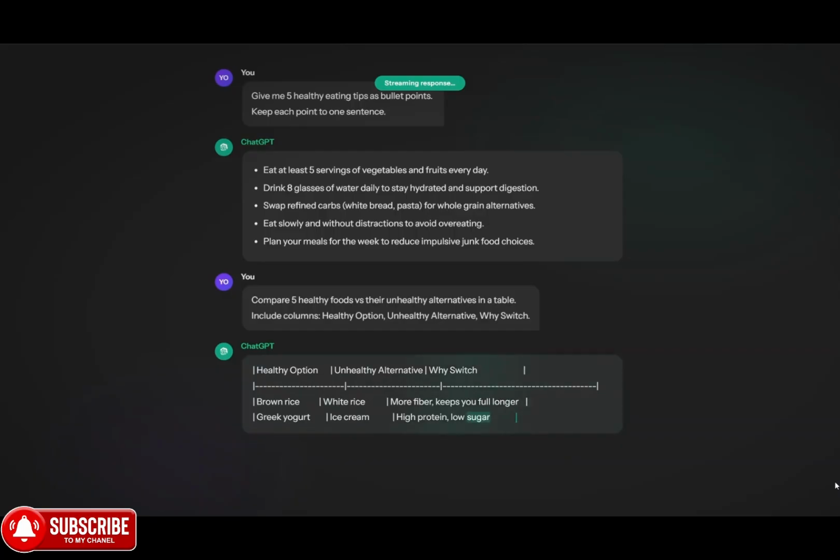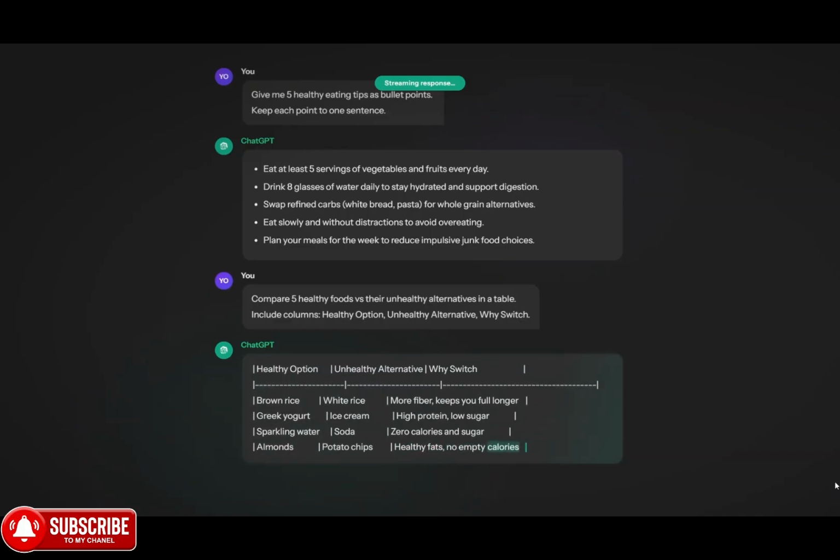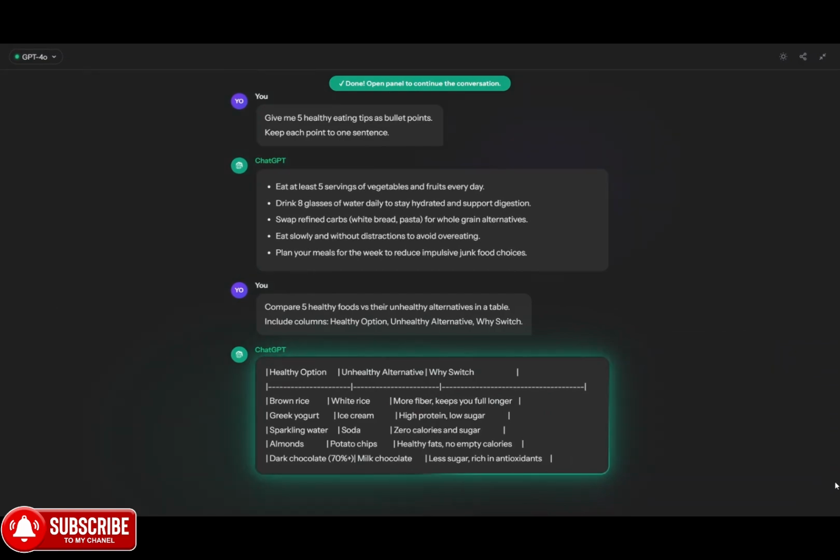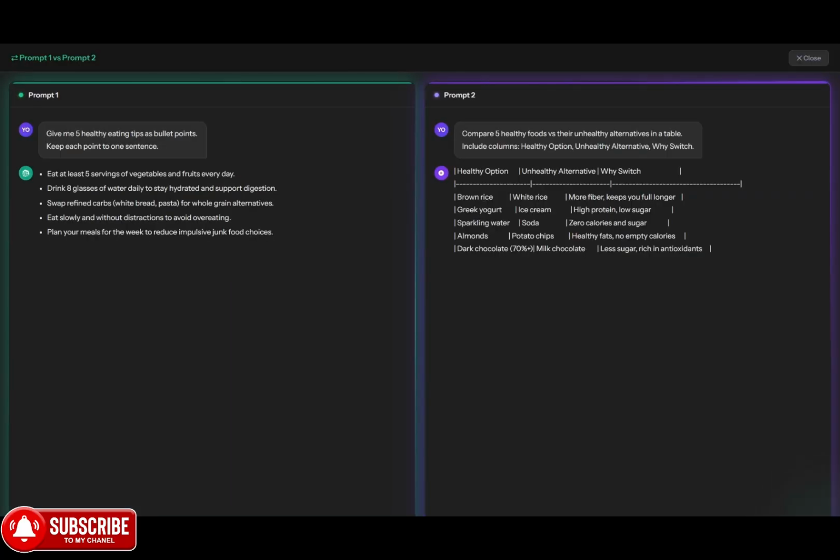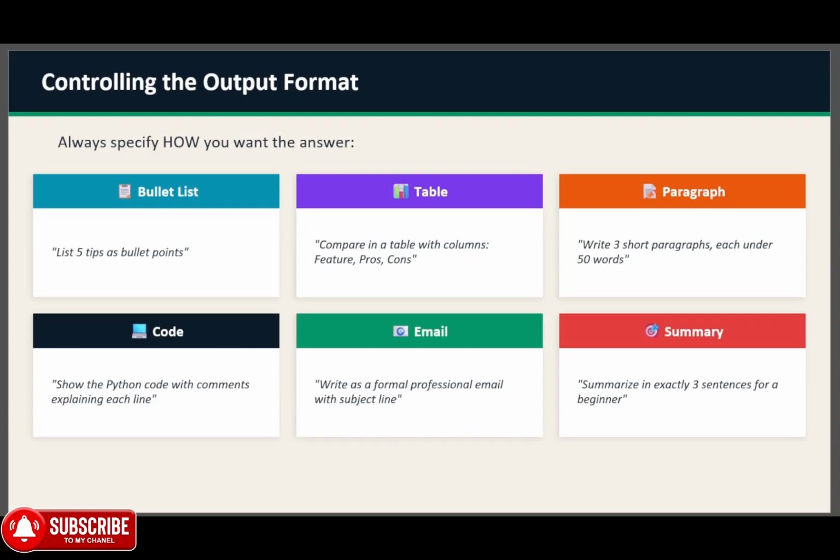Like the healthy option is brown rice, the unhealthy option is white rice. What is the reason to switch? More fiber keeps you full longer. So in this way we can change the formatting and get the output in the desired, perfect output format. And this is perfect for presentation in a blog post, or if you want to print something out and put it on your fridge. The table format makes comparison effortless.